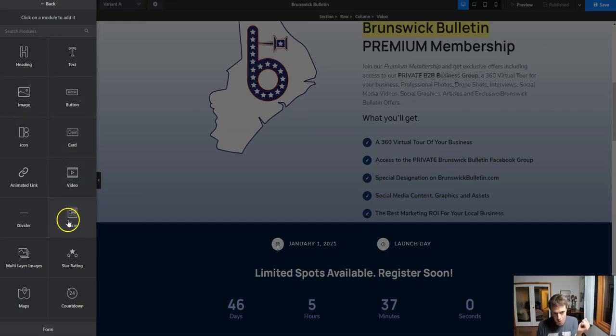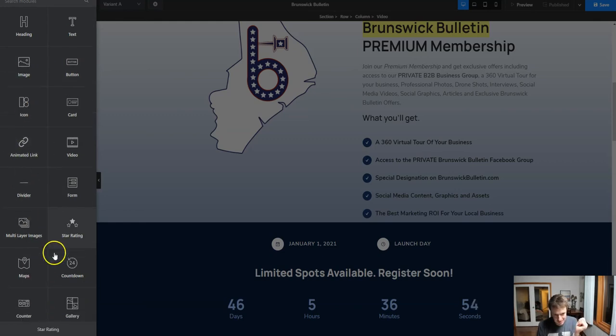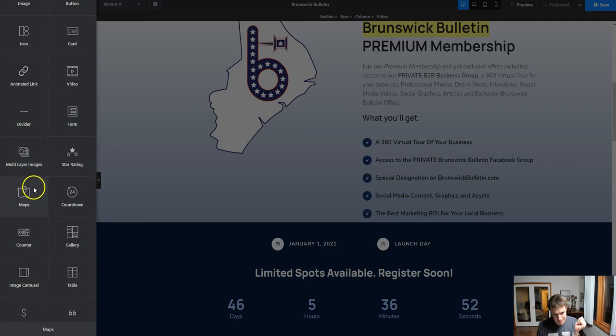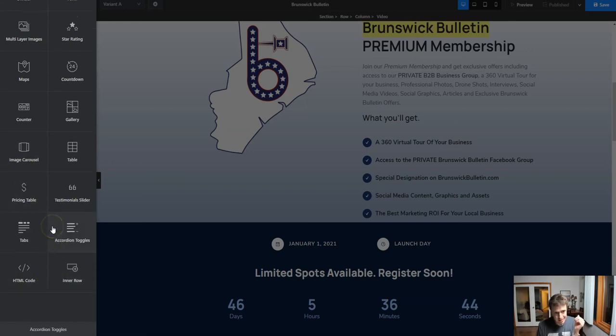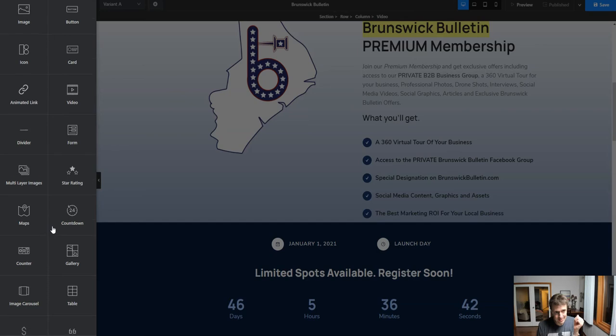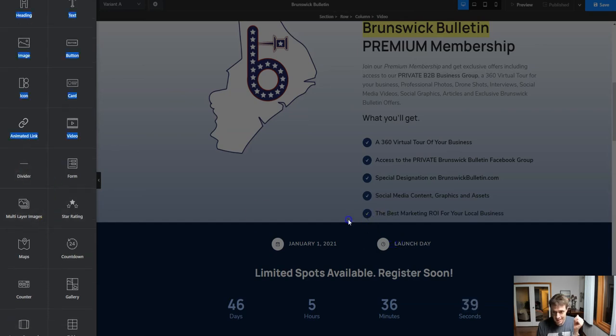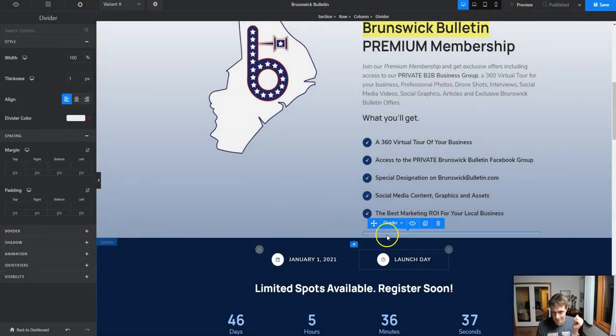So you can add a form embed, a card, button, text, heading, images, all these different things, animated links, multi-layer images, as well as your basic counters, tables, and a pricing table, which is a really nice feature. This does have a lot of different things that, in my opinion at least, make this a really nice tool.